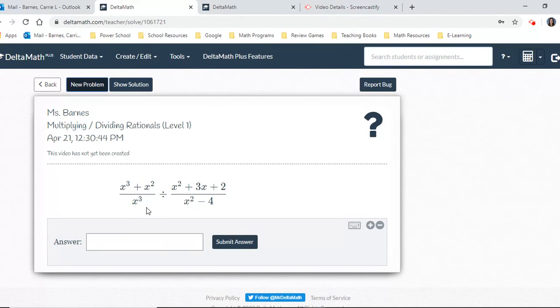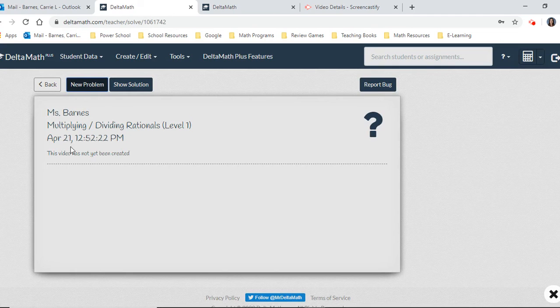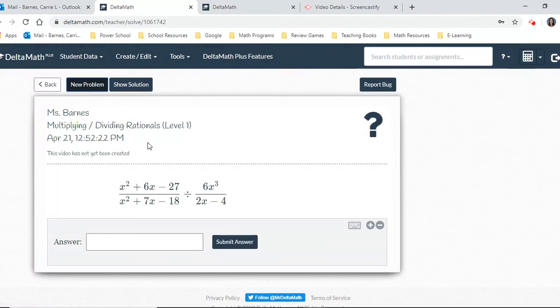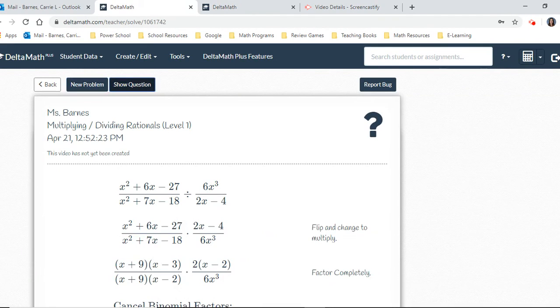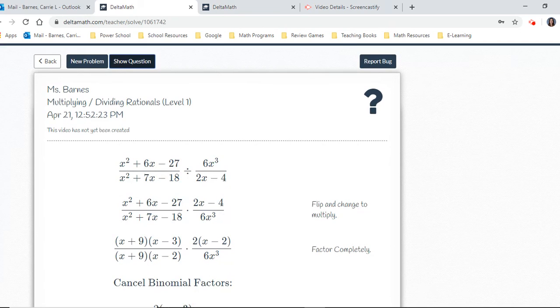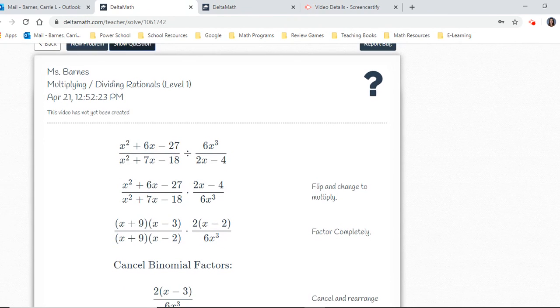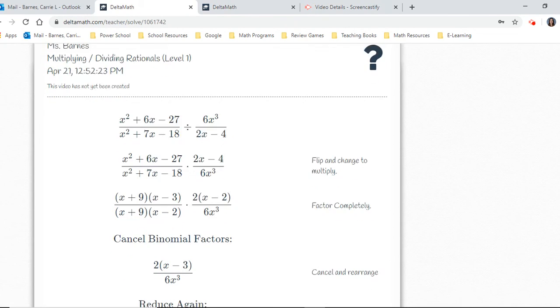It's going to look something like this. The multiplying and dividing is all going to be in the same place. So with each problem, you could be getting a multiplication problem or you could be getting a division problem. Unfortunately, there is no video that's been created, but you can click Show Solution, and it will give you nice detailed solutions. This actually did more steps than I did, so whichever way you want to do it is completely fine with me.